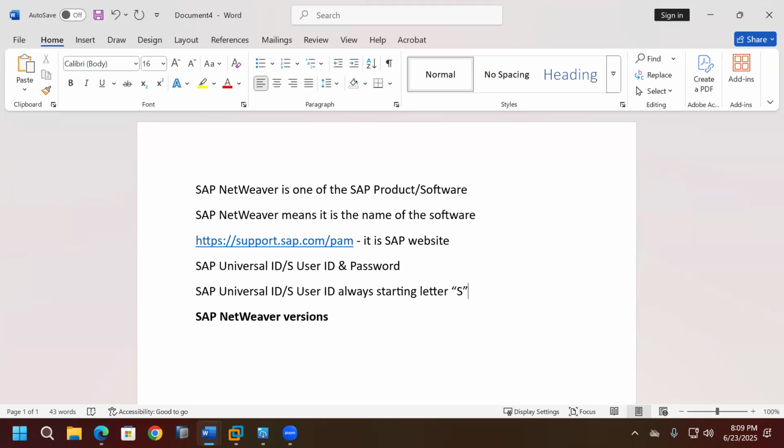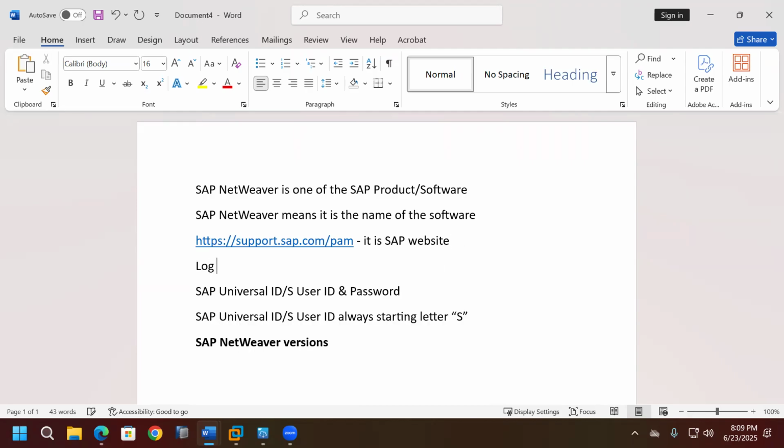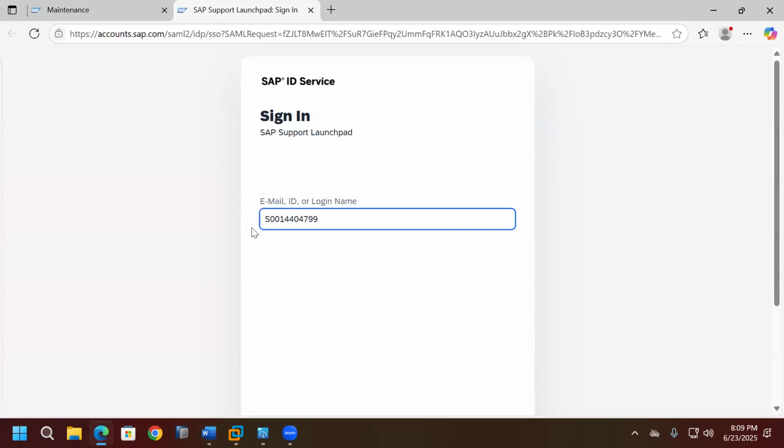So you want to log on to the product availability matrix. Okay. Here what we are doing: log on to the product availability matrix. In short, it is called PAM. That is one of the tasks. Log on to the product availability matrix, PAM. So you want to enter user ID or SAP universal ID.